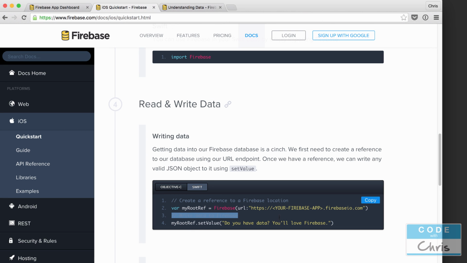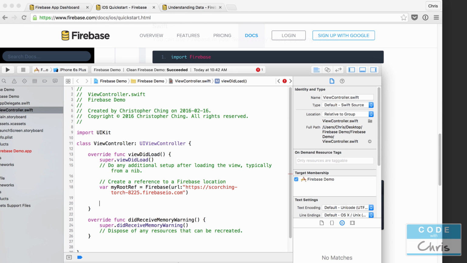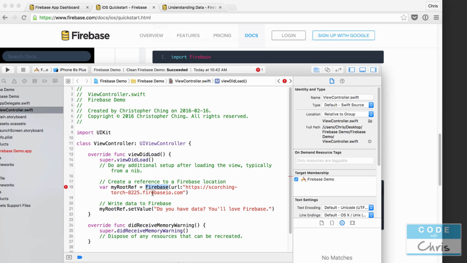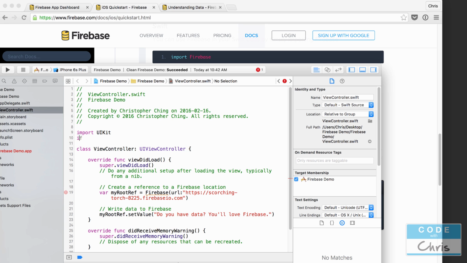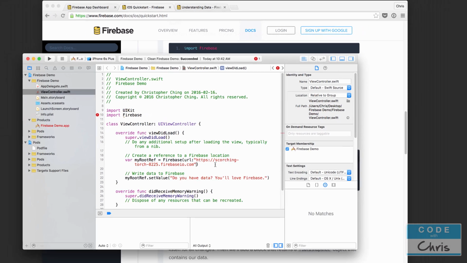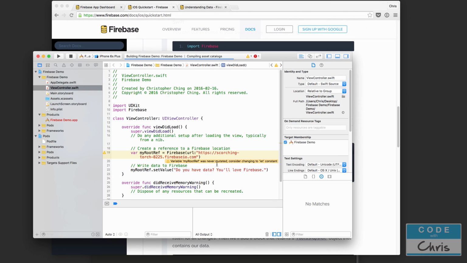And now we're just going to write a sample value into our database. Right now, Xcode is complaining that Firebase isn't a valid class because we haven't imported it up here like that. Let's press Command B to build the project just to make sure that everything's running. All right, that looks good.